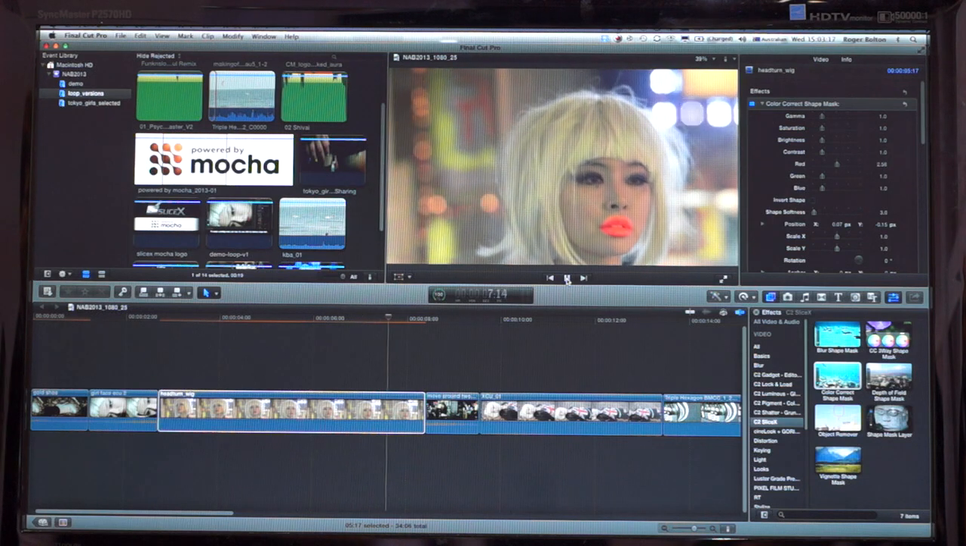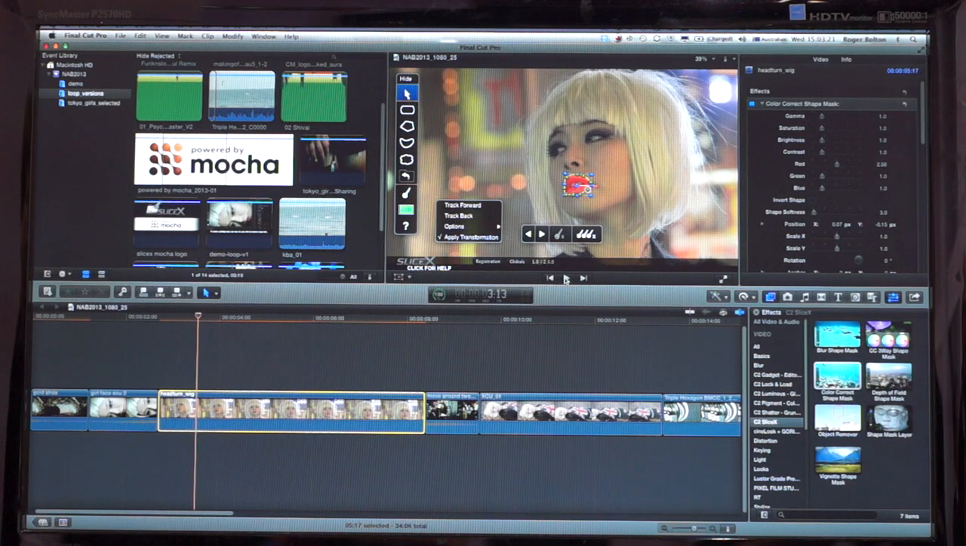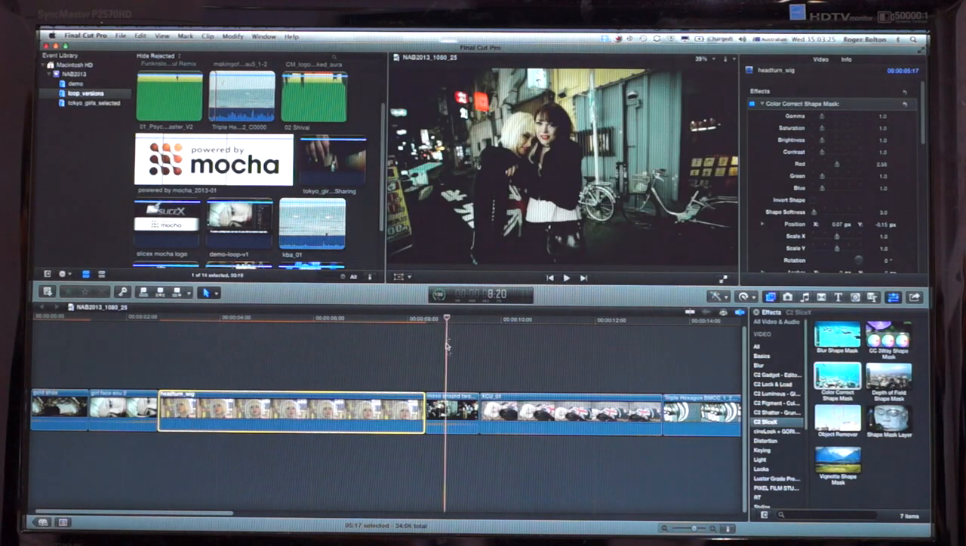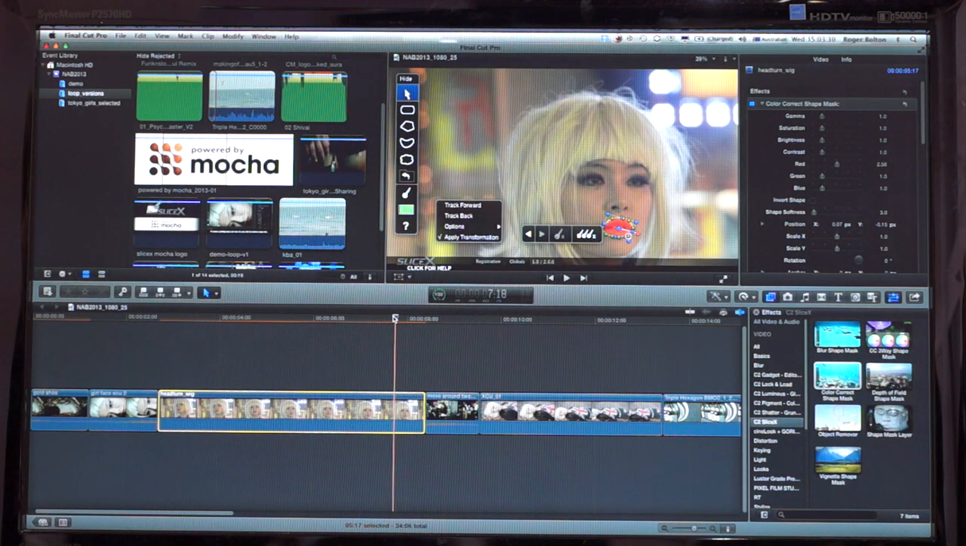Done. So that would have taken at least half an hour or 40 minutes to manually keyframe. So that's a combination of the tracker following the lips and then the interpolation between the keyframes at either end. Correct. Changing the shape. Two keyframes is all we needed. The tracker did all the rest of the work.